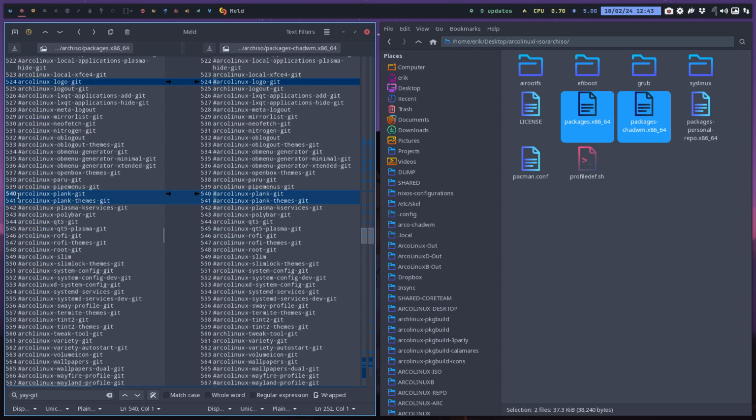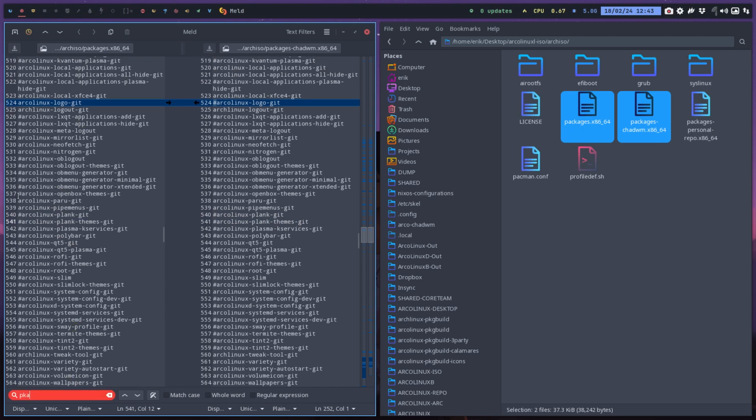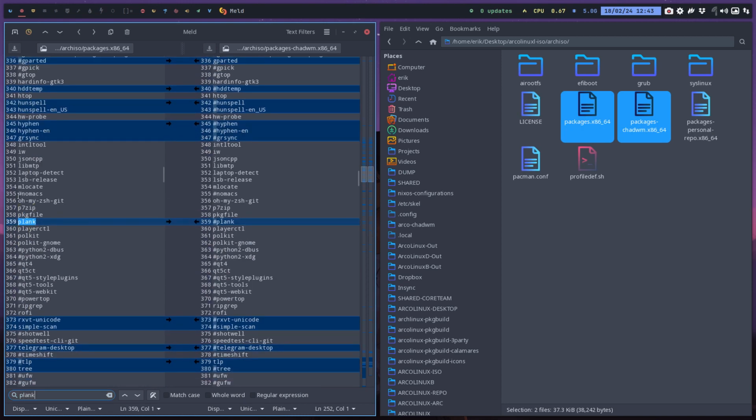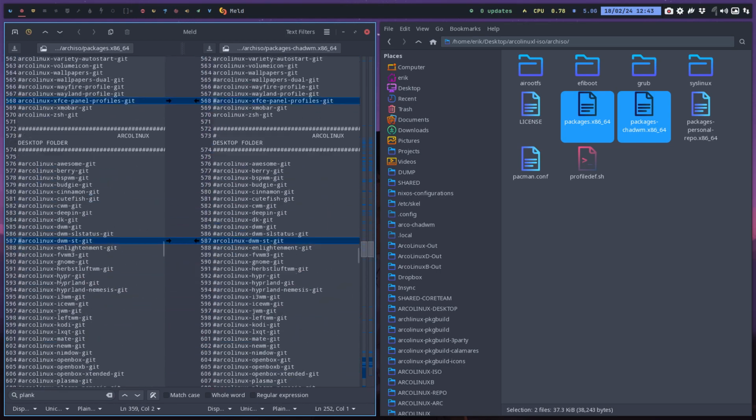I'm actually not a Plank guy. Never use Plank. How can I when on chadwm? So Plank it is. That was the configuration. Where is the application? We missed one. Plank is out.